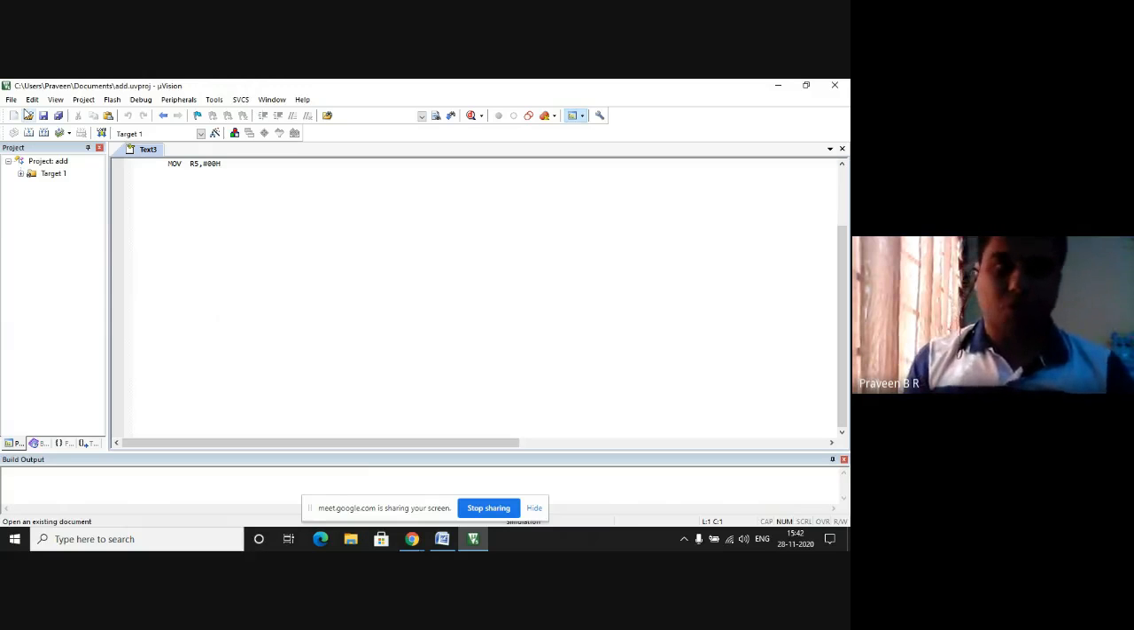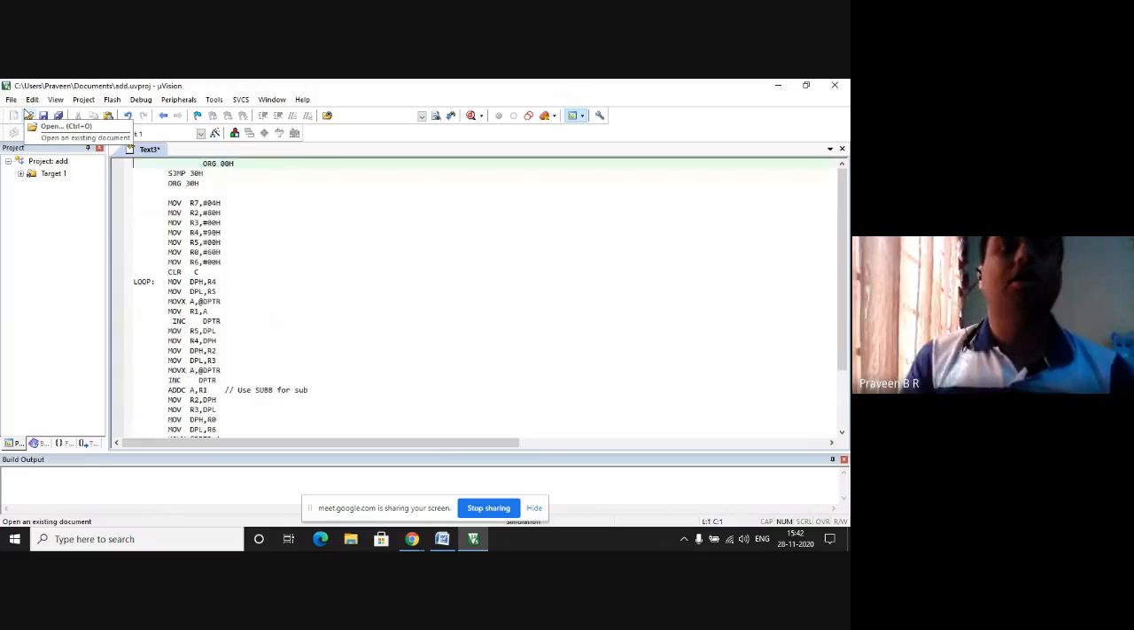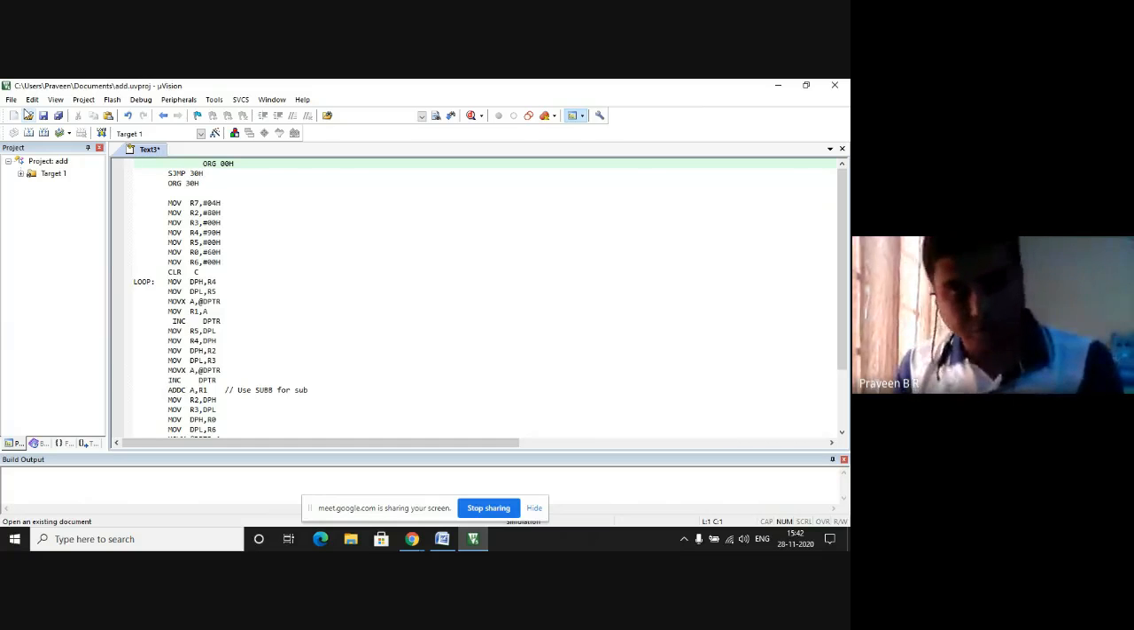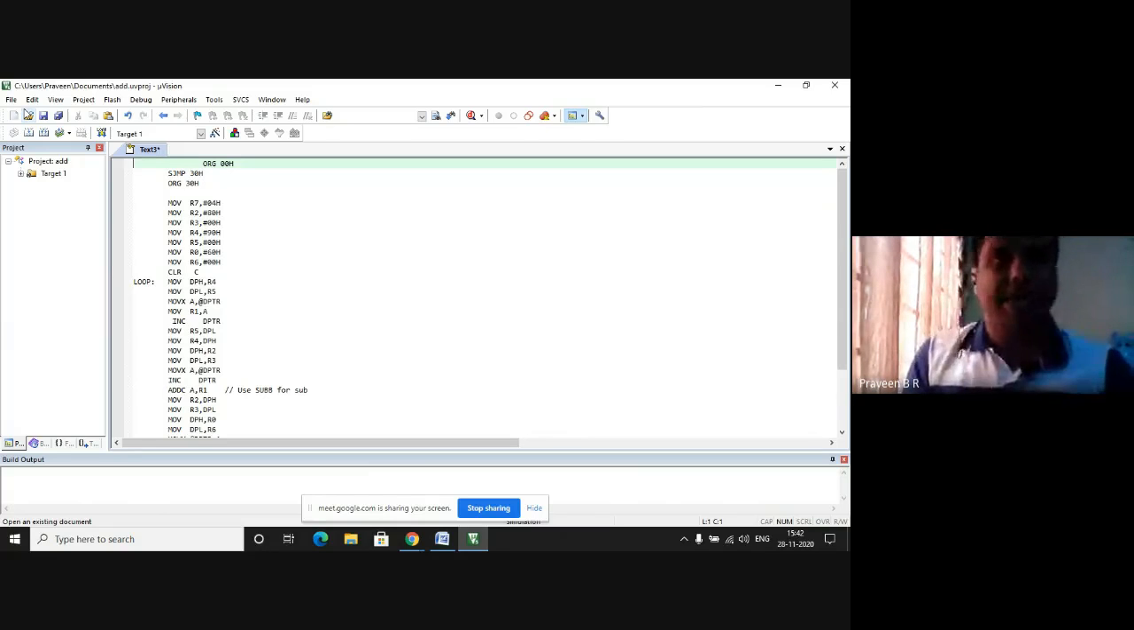Let me type the program. So this is the program which I have typed for addition multibyte. Multibyte indicates I can use the same program for 8 bits, the same program for 16 bits, and the same program for 32 or 64 or any higher byte also.